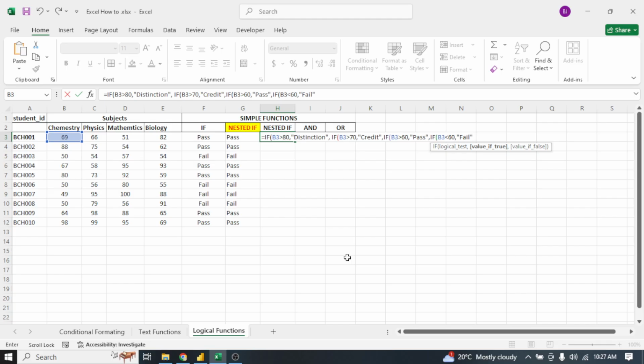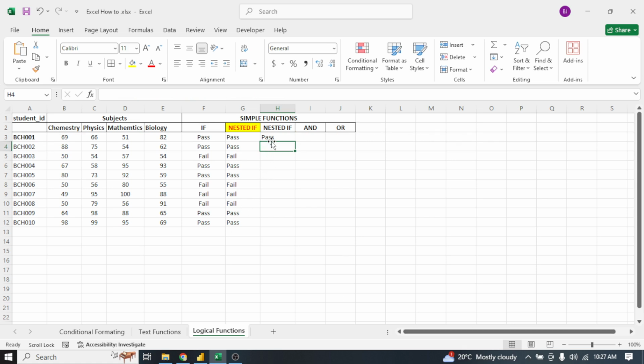And then the brackets also must tie with the number of logical tests that we passed through that formula. So this one is for the last logical test, the next one is for the second last, the next one is for the third last logical test, the last one is for the first logical test for if. Then we enter.